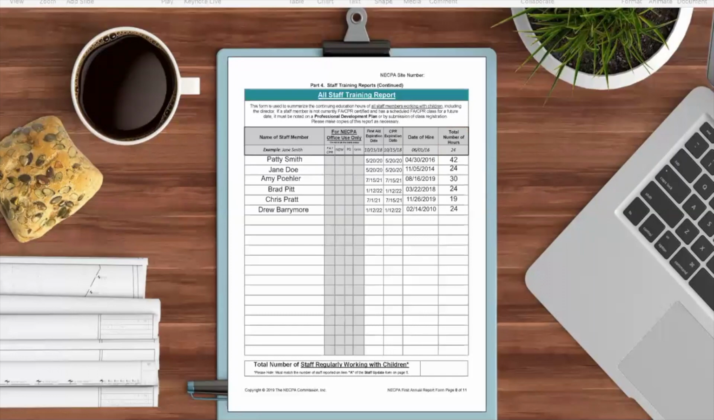Once a full row has been completed for each staff member, let's visually scan to the bottom of the page. On the bottom right, you will fill in the total number of staff members that you employ in your center. This number should match the number of rows in which you filled out for your employees above.